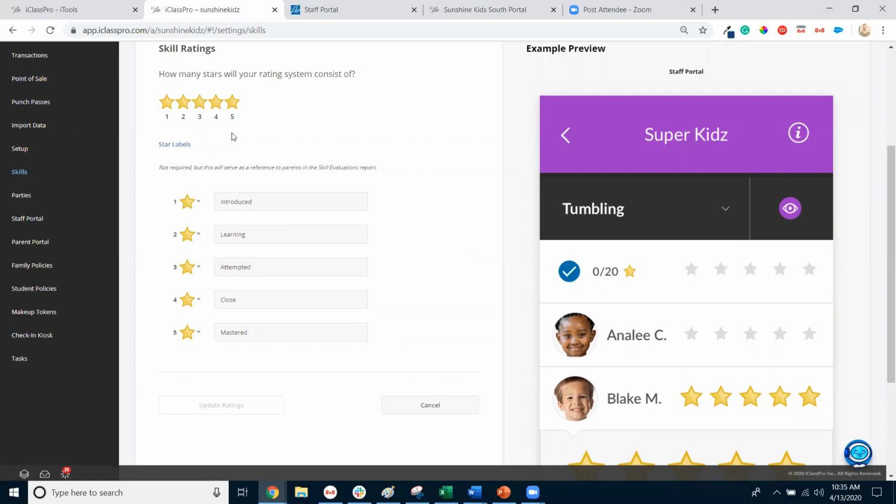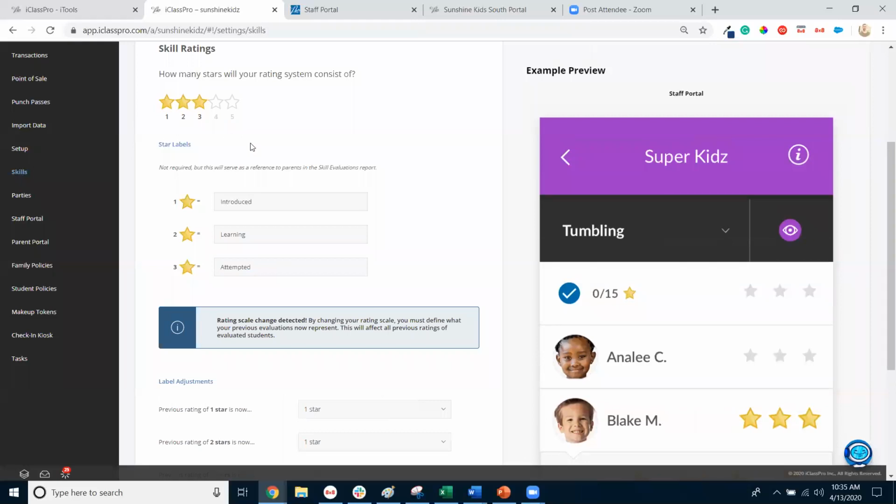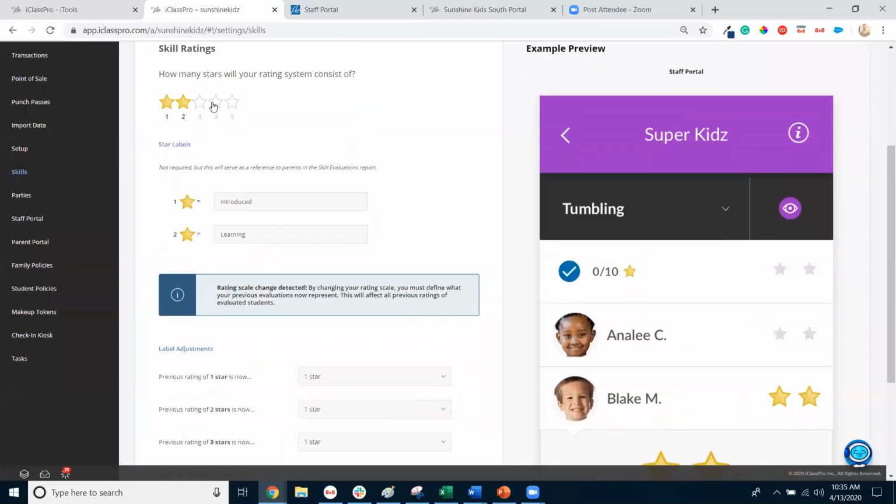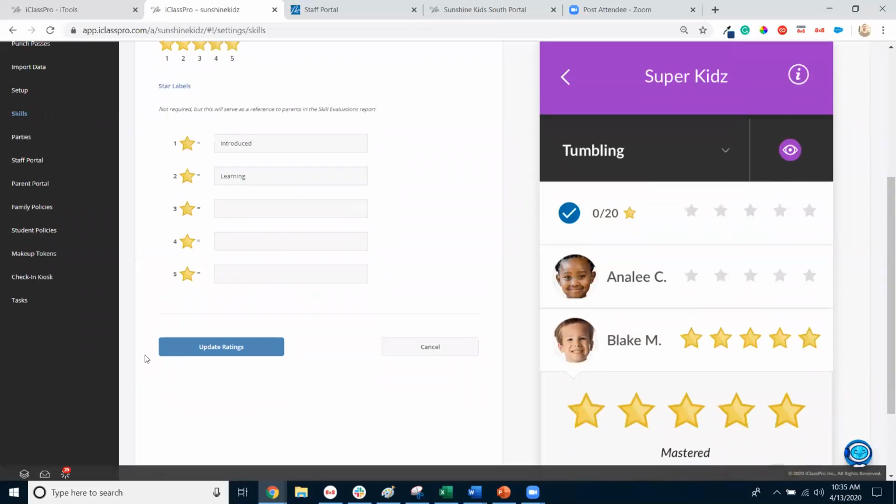Now, of course, the children or the students will see this as well as the customer, depending on your preferences, of course, or even when you send those out as student evaluation reports. So you actually can define what each star means, like we see here in this example. But if you want to take it down a couple notches, you can. You can update anything as needed.